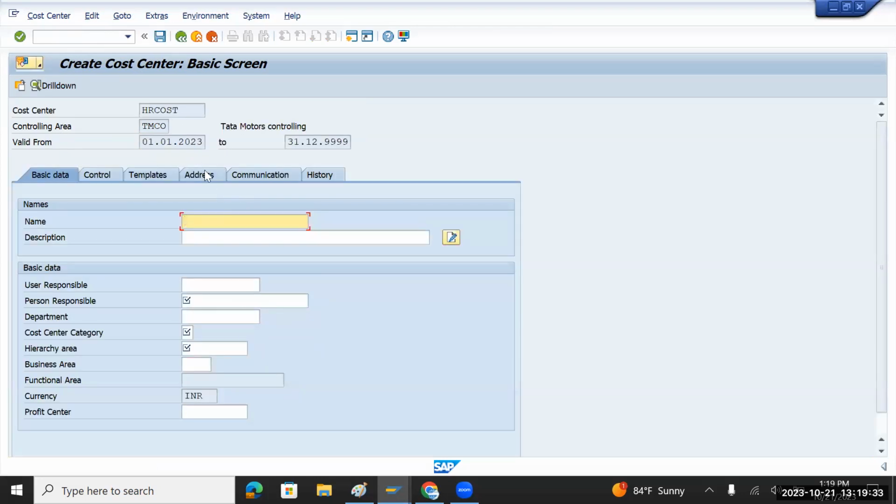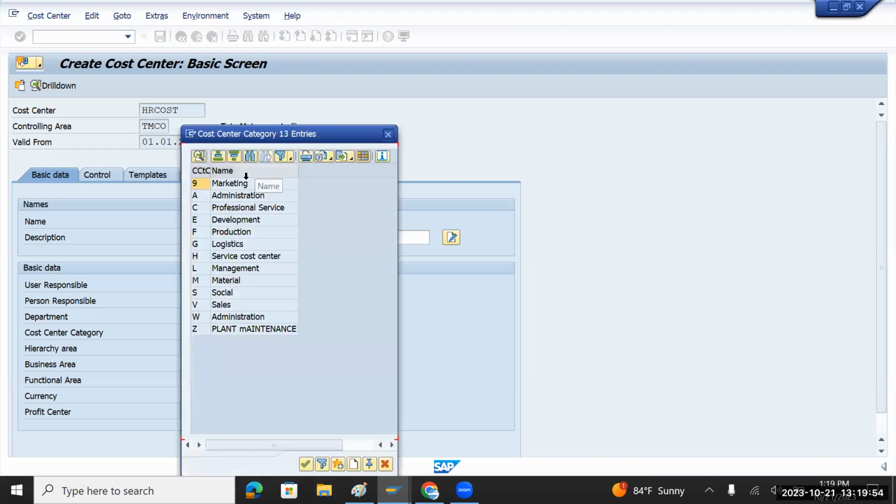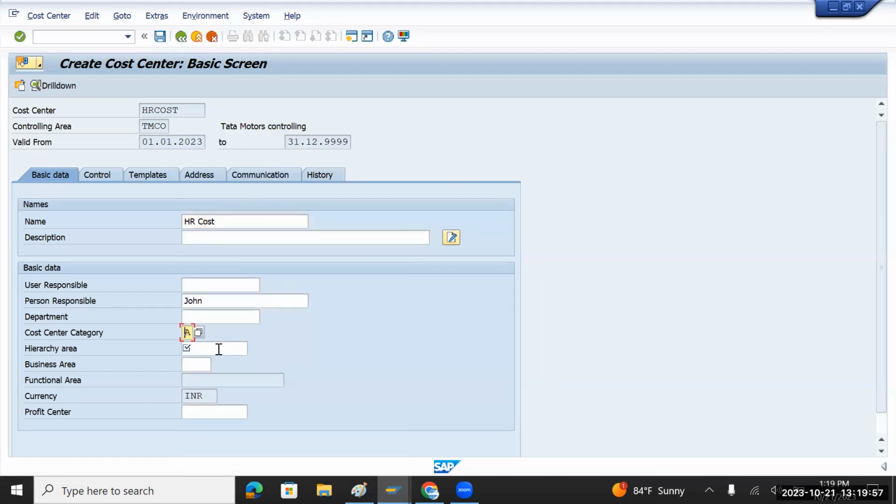So this is my HR cost, and the person responsible to handle the HR is John. And cost center hierarchy, which type of cost is it? It's an administration cost, and we have only created one standard hierarchy and profit center. So here we need to give a profit center for which profit center this HR team is working.